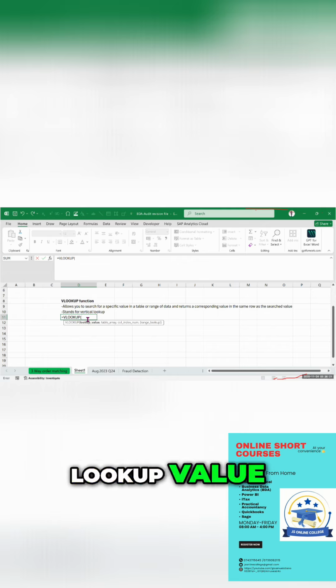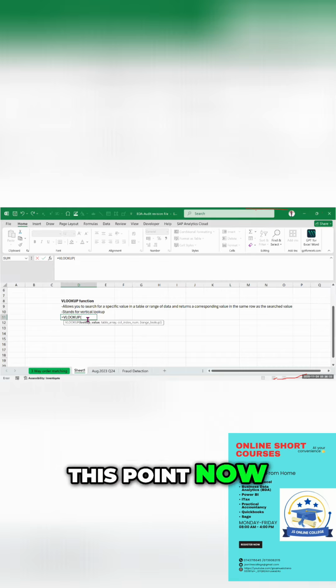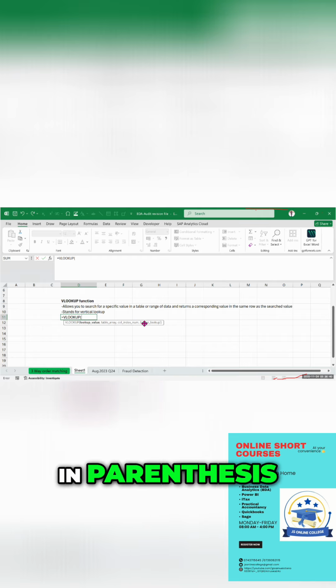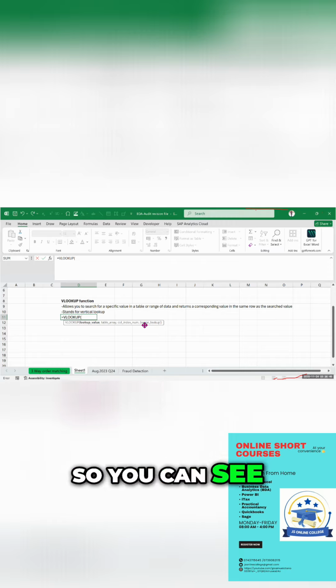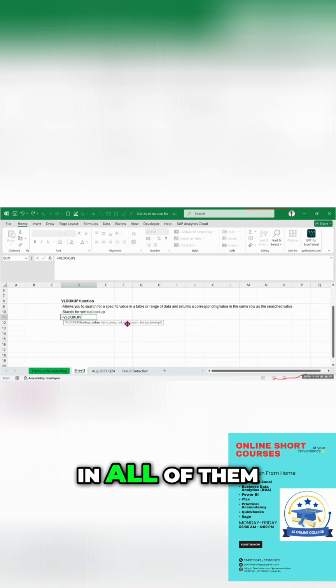You can see lookup value, table array. It asks me about the column index, the number. Then, as I had mentioned before, and I believe at this point you are well aware, when using any Excel function, anything given in parentheses or in a bracket within the function is not compulsory. So you can see there is a range lookup given in a bracket towards the end of the entries you are required to do in the function. That section is not compulsory. These others you have to key in all of them. You have to give it the feeds that it requires.